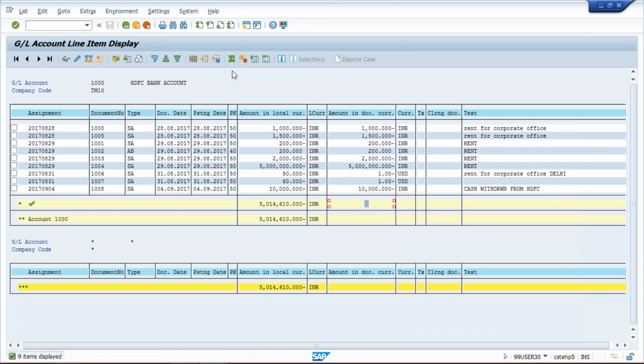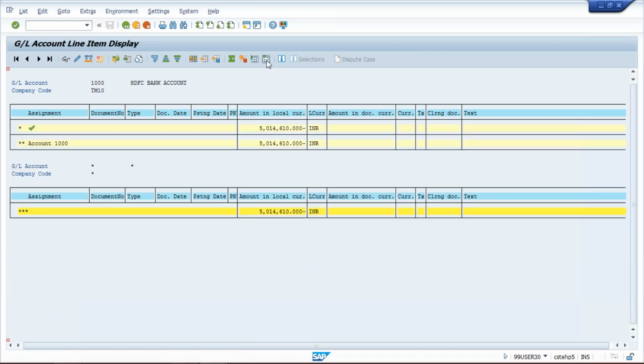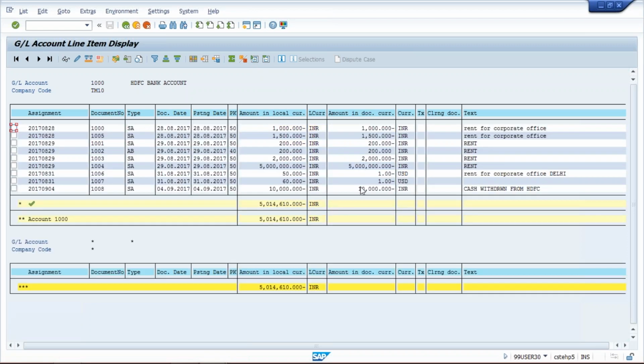If you want to sum up something, then we have this symbol, display sum. Here there are sort in ascending order and sort in descending order, and there are other symbols also, like this one for change documents, this one for display documents, this for expand, and this for collapse. See, I have clicked on collapse. It means only the total is appearing. Expand means all the line items are appearing.